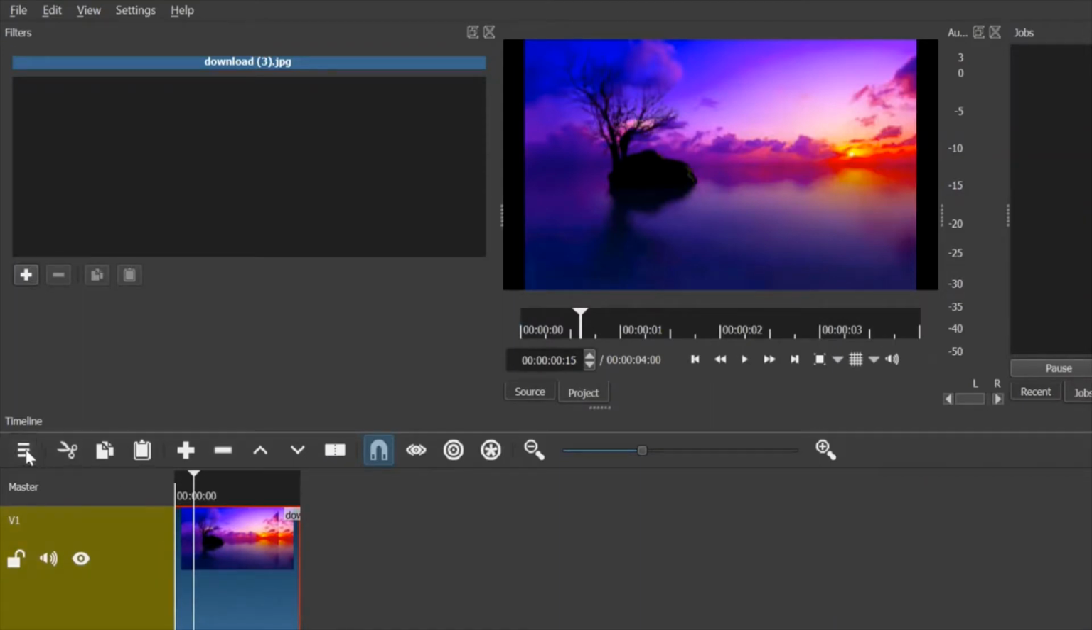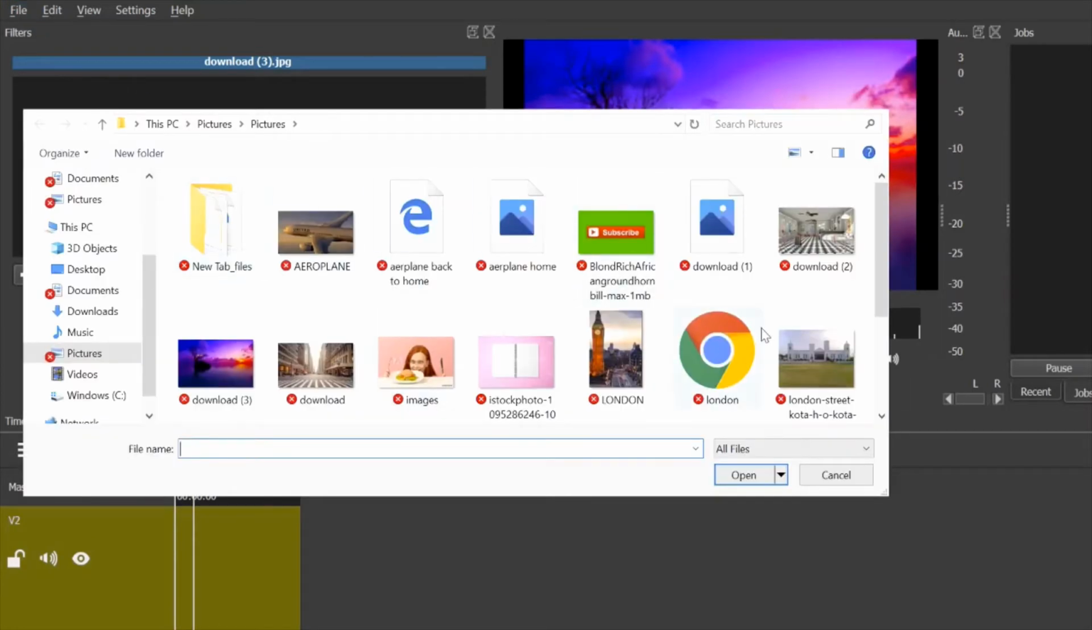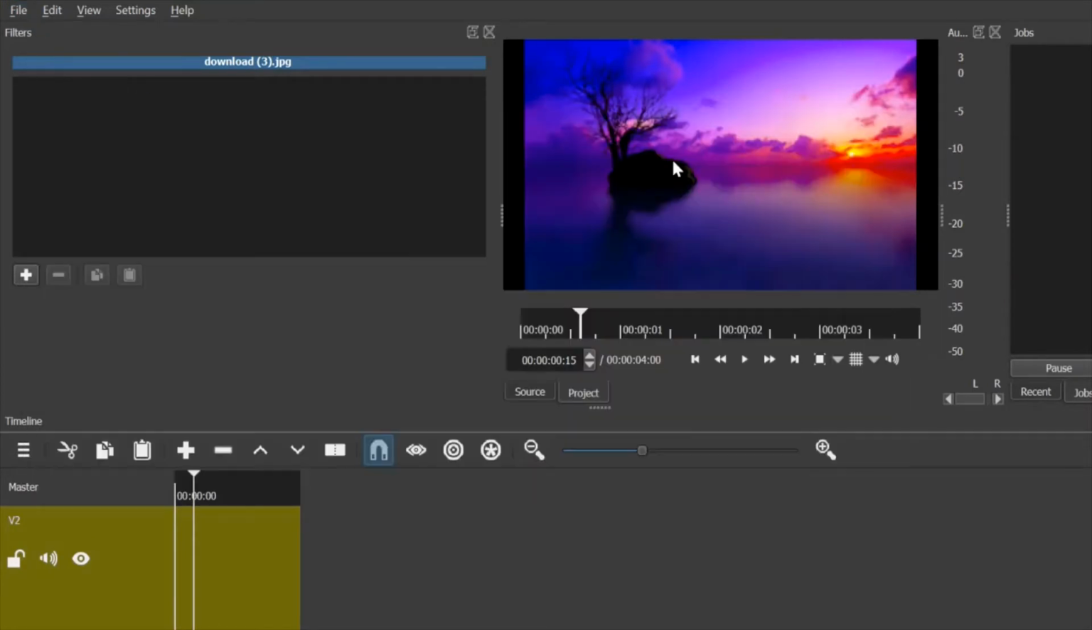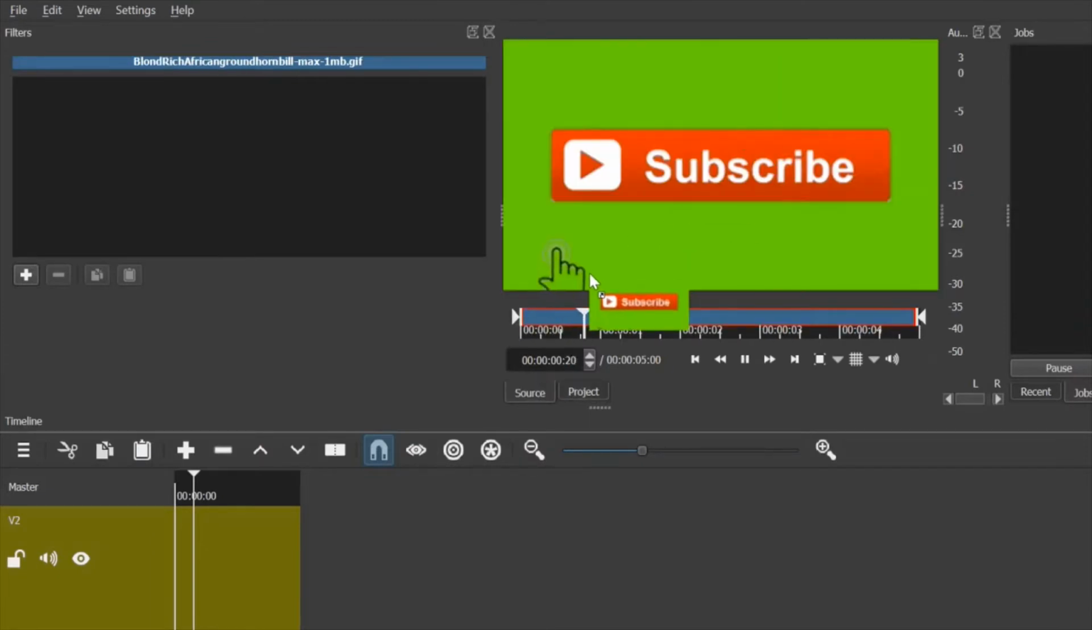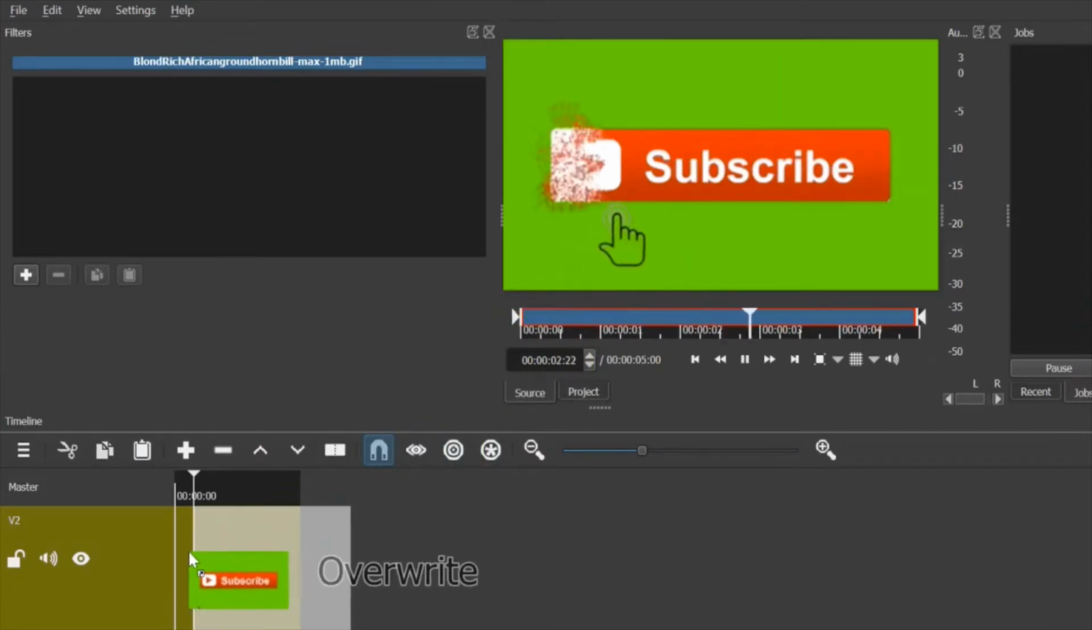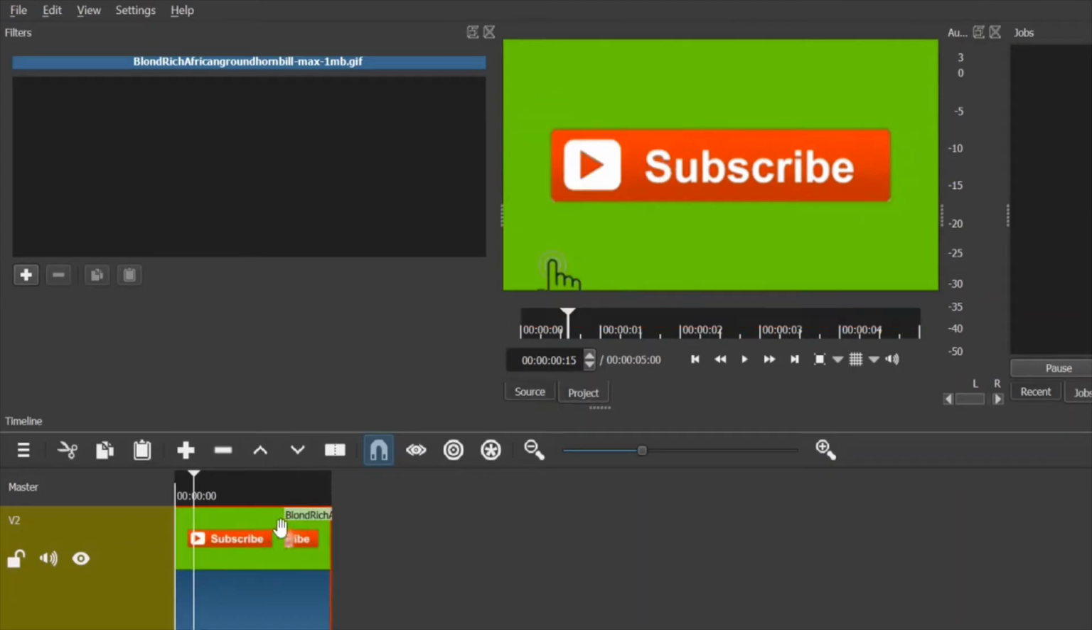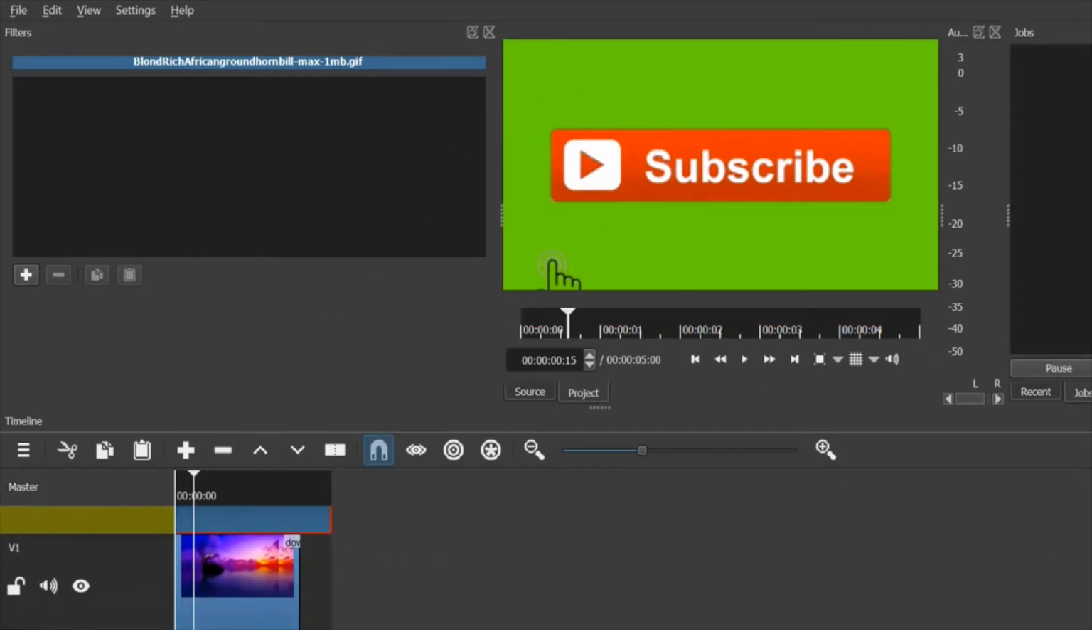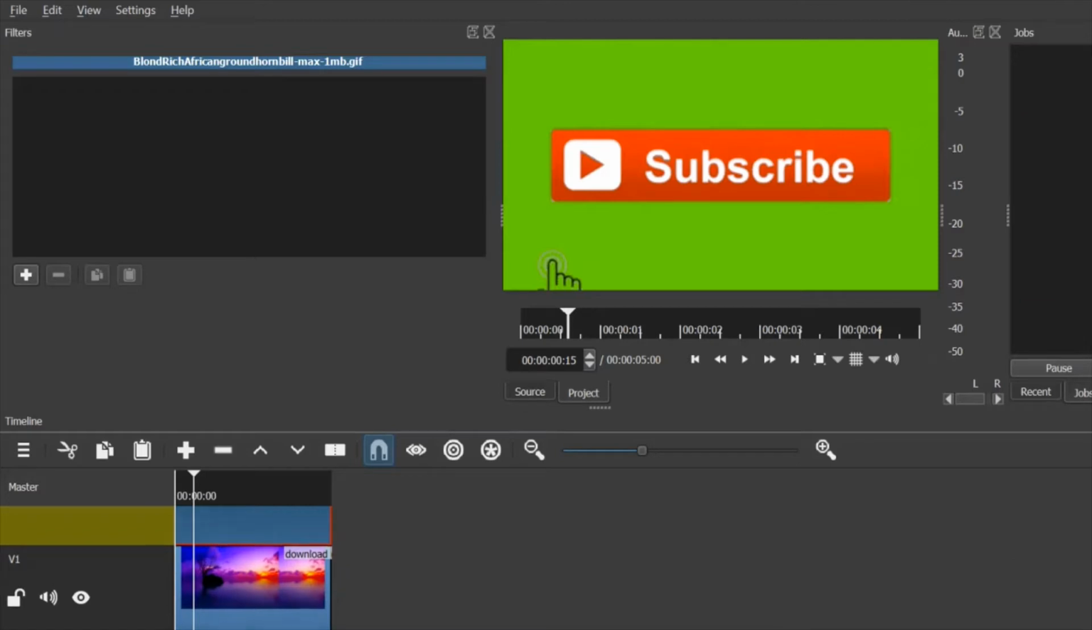Then you add another video track by pressing these three line icon, and then go to File again, Open File, and then insert another video which you want to change the background. So if it's not even, you can just go down and change the duration of the smaller video clip.